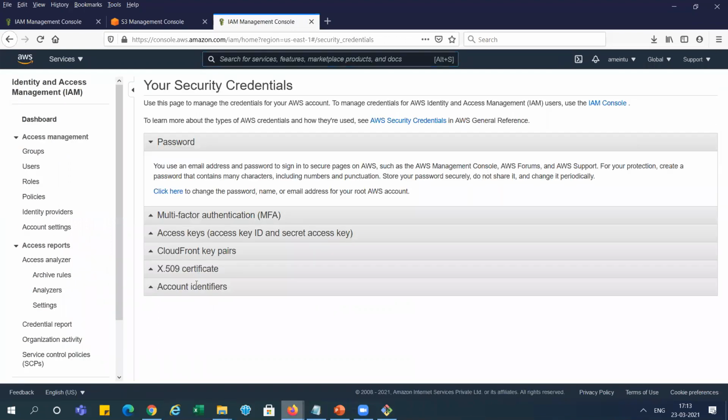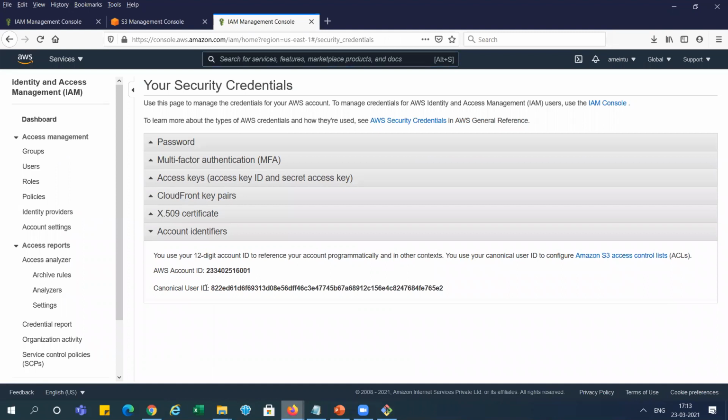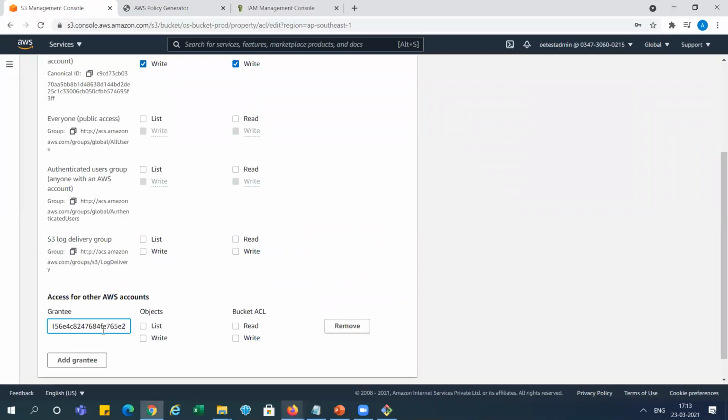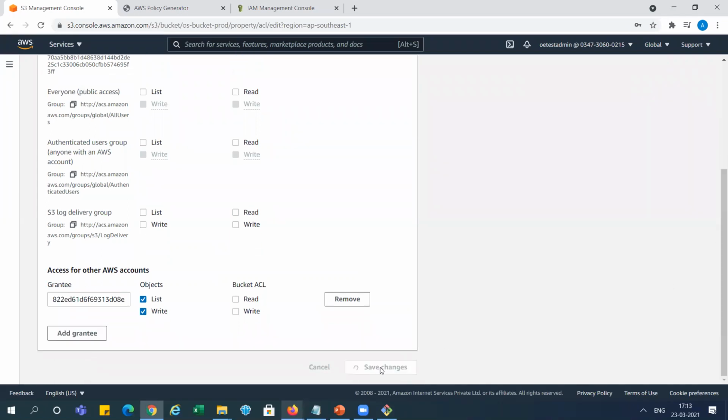You can see the account identifier, and you can see this is the canonical user ID, right? So I am going to copy it from here and enter it here. I am adding and selecting list objects. Add grantee. Sorry, it is not that. We need to only save changes, right? So we have done it at the bucket level.